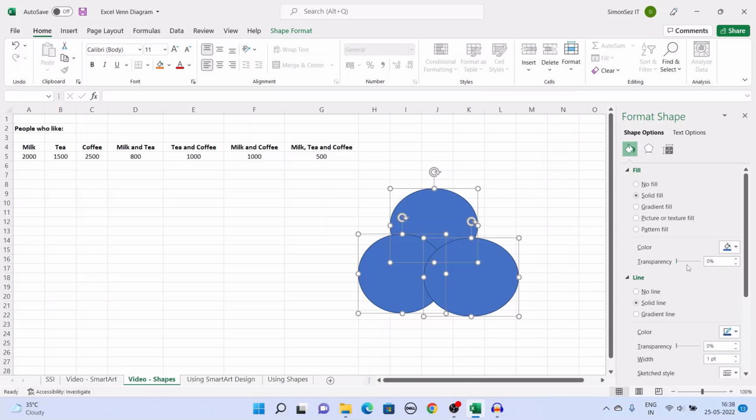This opens up a Format Shape pane on the right side of the screen. In Shape Options, under Fill, increase or decrease the transparency of the solid fill. This gives us the required Venn diagram.